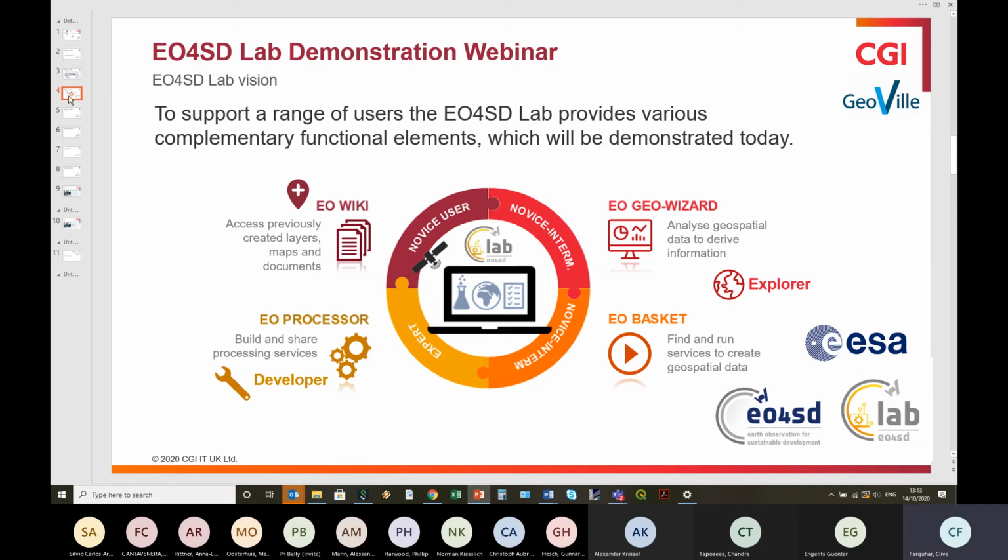And then finally, for the expert users or the very technically minded users, there is the EO Processor element, which allows you to basically build your own services, which you can then share with your peers or other people. So it allows you to design a processing engine or a processing activity, which you can drive the geospatial content that is most relevant to yourself.